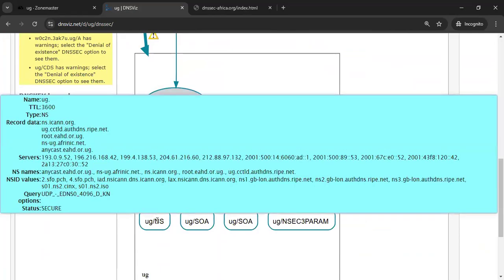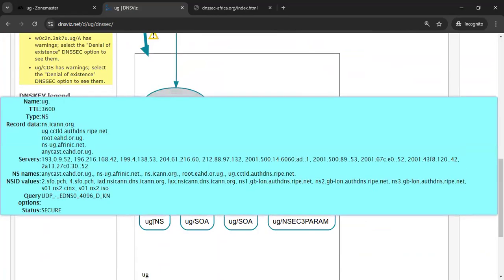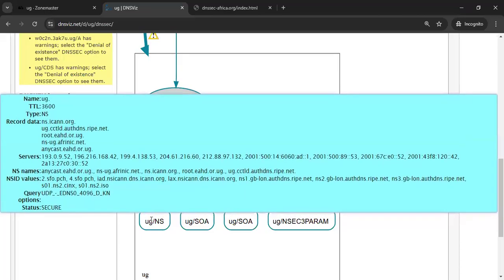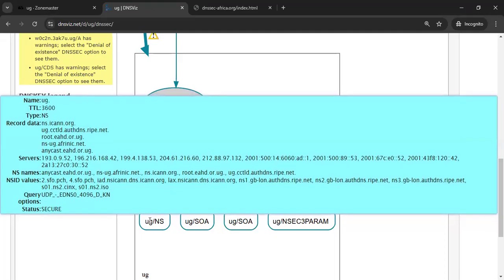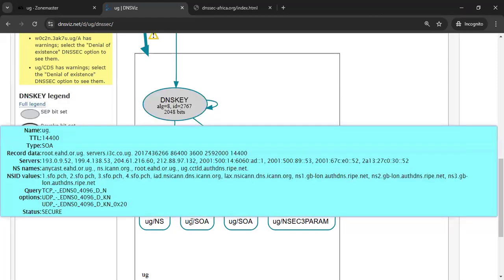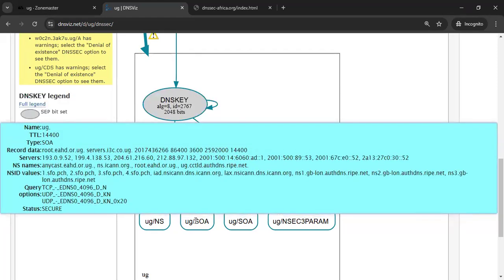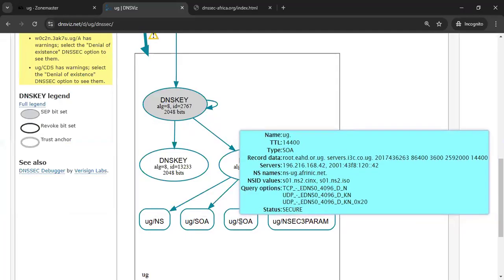You can see that we have Anycast. All these are our authoritative name servers for the .ug. So there are 5. When you look at the server here, it provides administrative information, who does what, the contact, and all that. And the same applies to this.